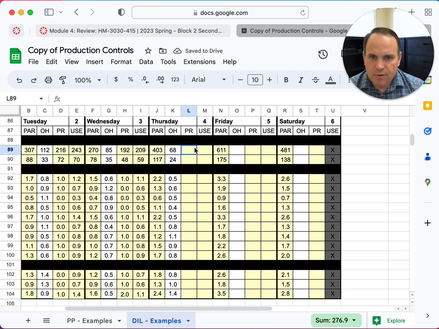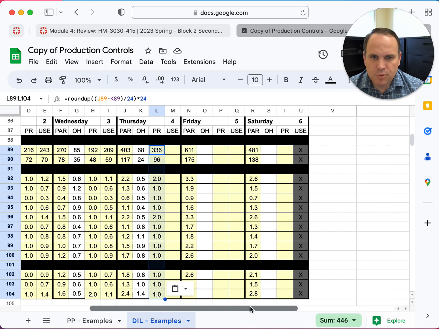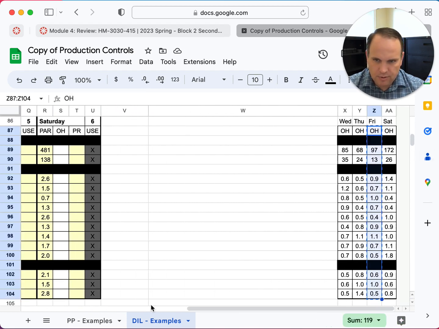So for the produced, we're going to take our PAR, subtract our on hand, go through that same process. We already have all those calculations right here. So let's just copy this and paste it right here. Okay, we go through the whole production cycle, come in the next morning, we're ready to count how much we have on hand on Friday morning. We count everything up.